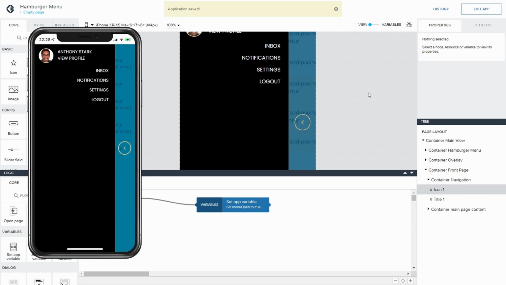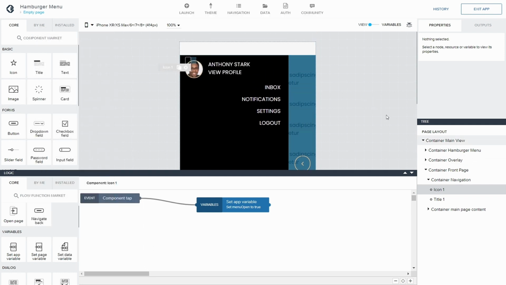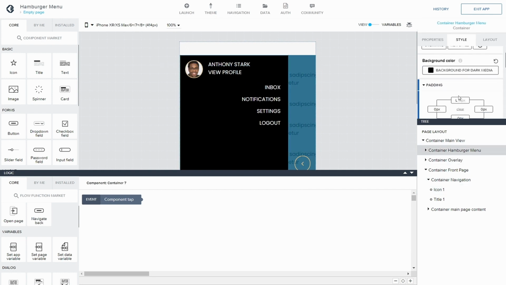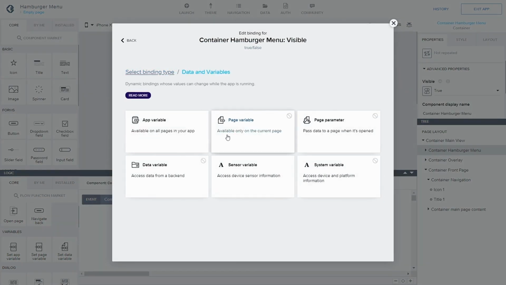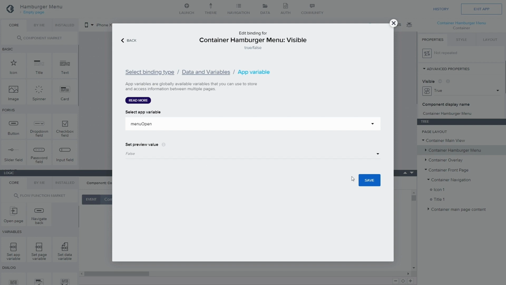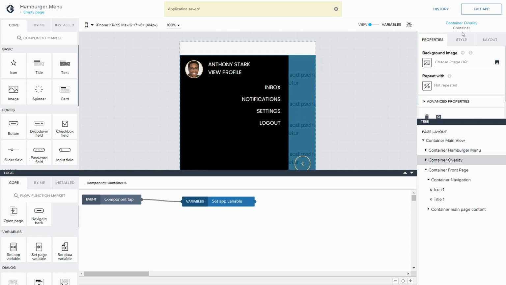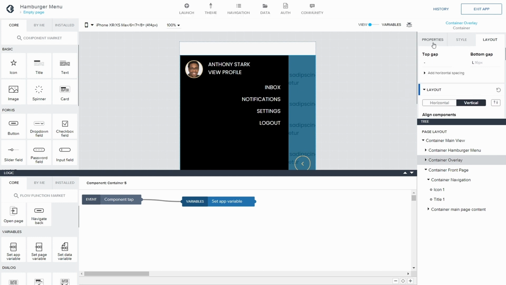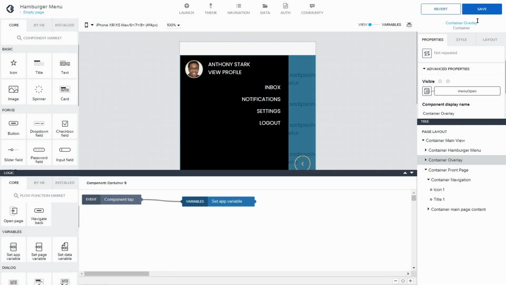True, it doesn't work anymore, which is correct because I haven't assigned the variable yet. So let's go to the hamburger menu, and we go to properties, and in advanced properties there's one called this one. So we're now gonna assign this variable to this attribute. I need to go to app variables, menu open. You can see here it says false, which is perfect, and I'll save. And then the same with the overlay, properties again for the overlay, advanced variable, and again we go to app variables and we select the ones and we press save.